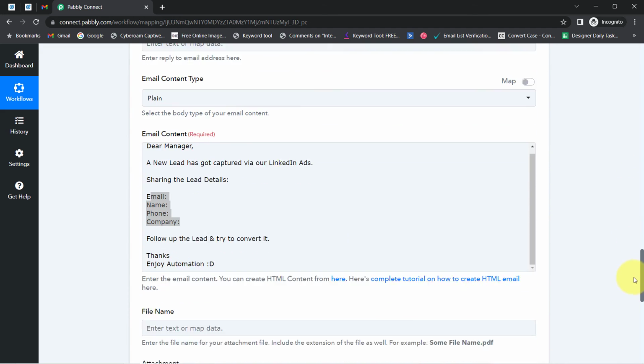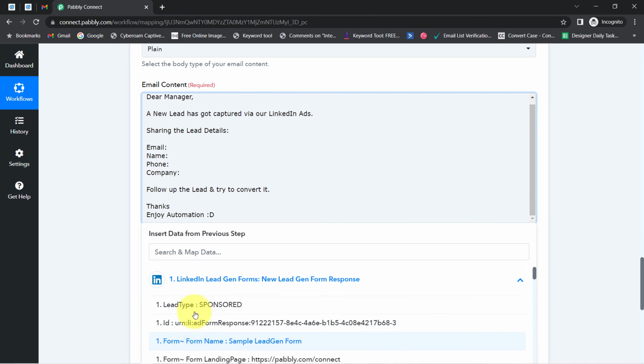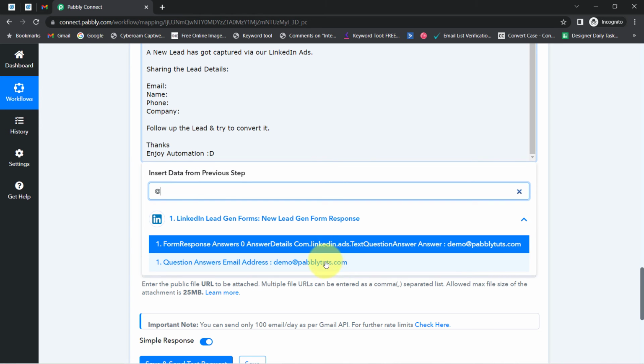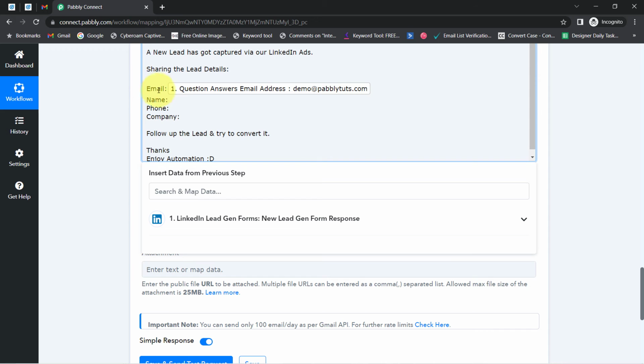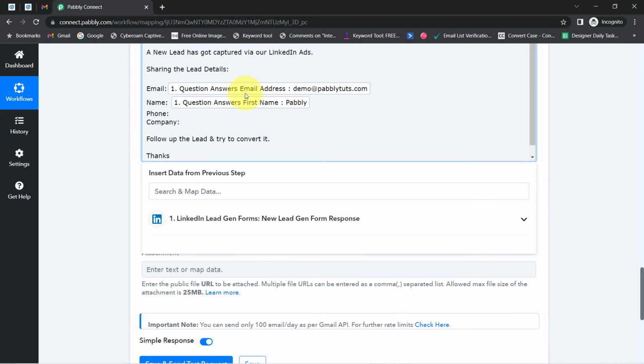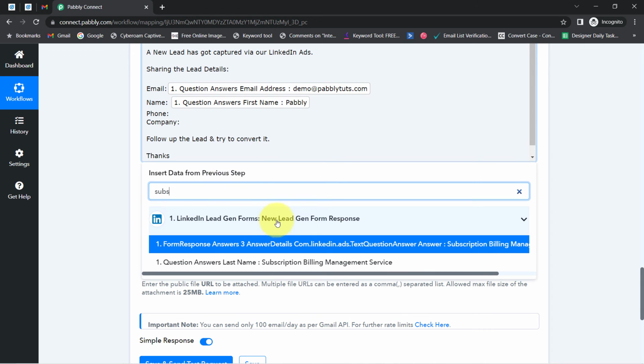Okay, and mapping is very simple. You just need to click on this field and you will find the above data here in the drop down. Yes, it is the same data, the above data. Let me search for the email address, and this is the email address of the lead. Now I will be mapping the first name and the last name. Okay, so here we have the first name as Pabbly. Now I will give a space, and then I will map the last name, which was subscription billing management service.